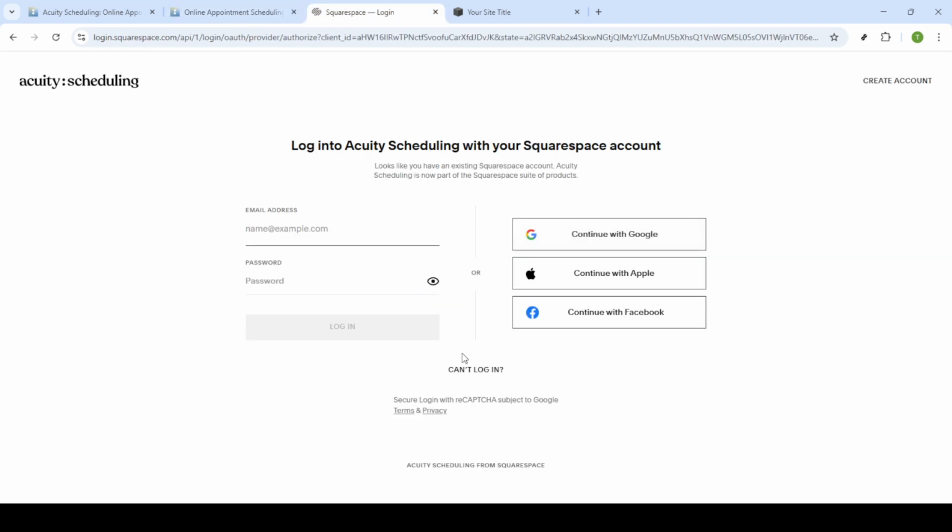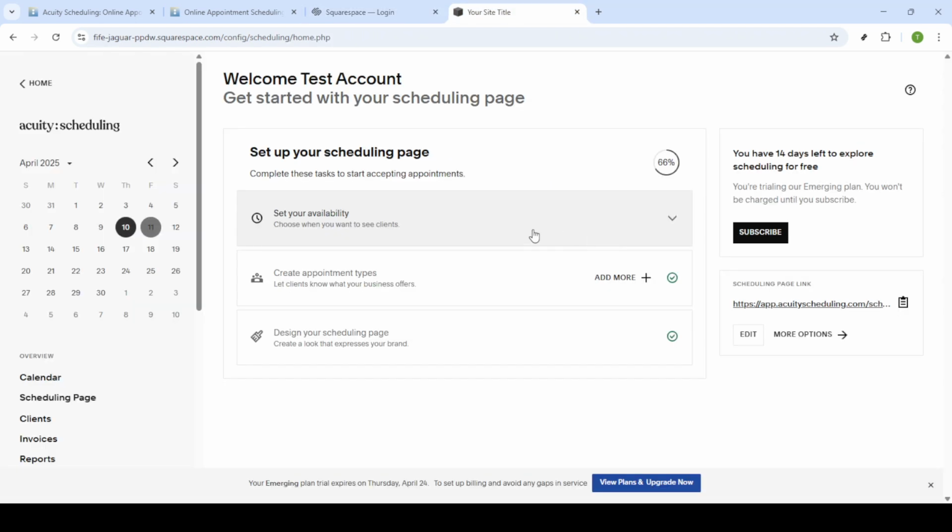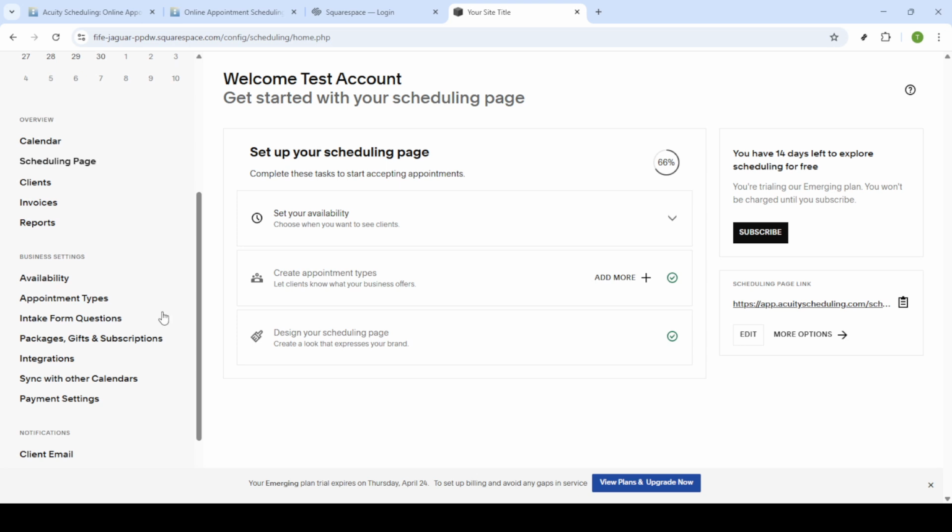If you prefer a quicker login and want to skip the password entry step, you can click on Continue with Google. This option is available if you've linked your Google account to Acuity previously, which might save you some time. Once you've clicked on Continue with Google, you'll see a list of Google accounts. Select the account you use with Acuity. After selecting your account, you'll be directed to your Acuity scheduling dashboard. This is your main hub for managing appointments and settings.